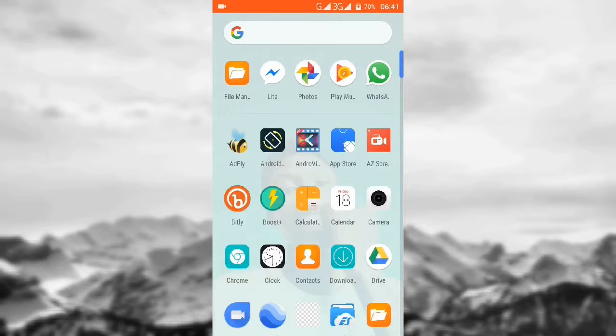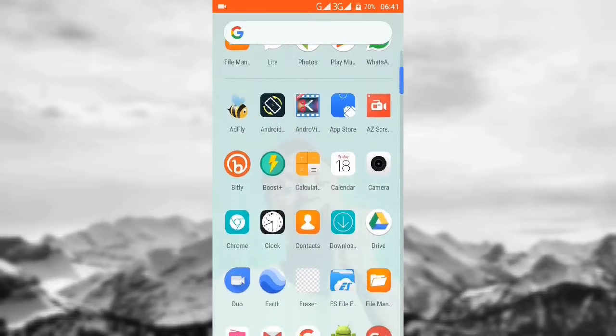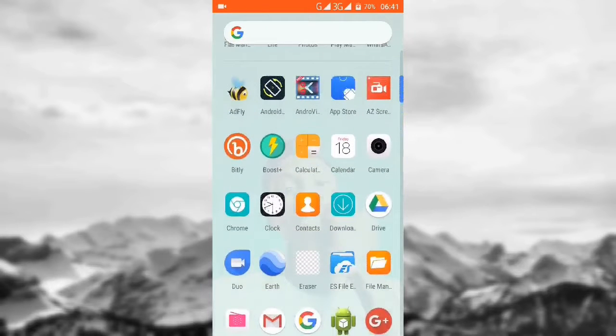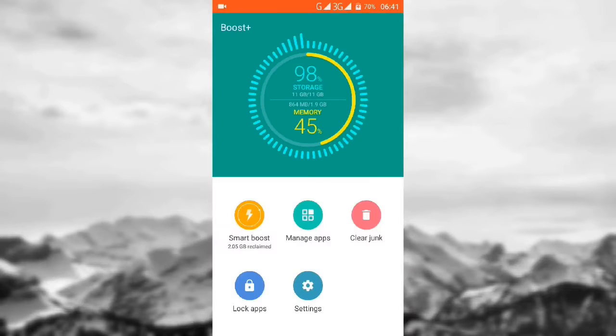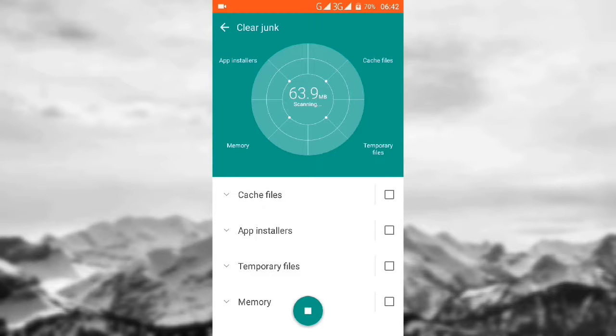All we are going to do is download and install any memory cleaner app from the Google Play Store. I've already downloaded Boost Plus made by HTC, so I'm going to use it now. After you successfully open the app, open the junk section. After clicking it, you can see it's reading the files, so you leave it to read all the junk files.